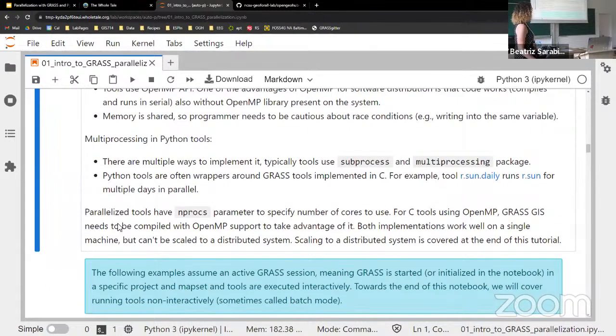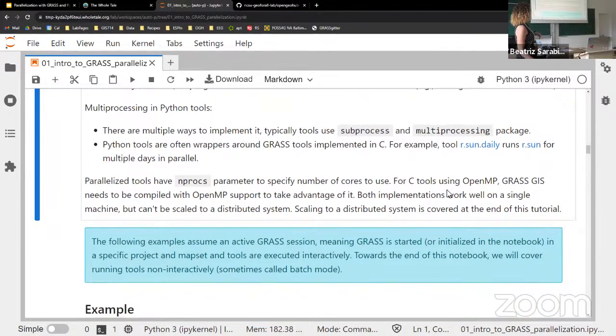And then some of the tools are parallelized with Python, but those are often ones that are wrapping other GRASS tools in C. I thought this was a good example: r.sun computes the solar radiation, and r.sun.daily runs r.sun for multiple days, but in parallel. So it's implemented in Python, but it's running r.sun, which is implemented in C. And the parallelization in r.sun.daily is done with Python. But regardless of what kind of parallelization is happening inside of the tool, you tell it how many cores to use with the nprocs parameter.